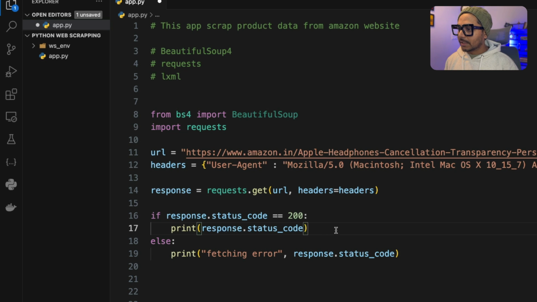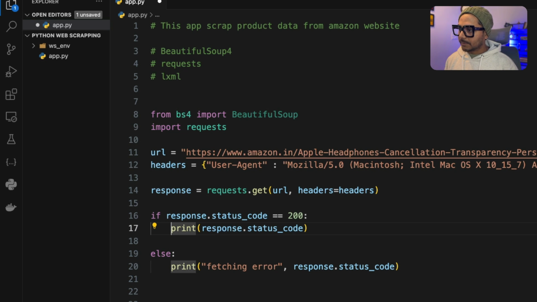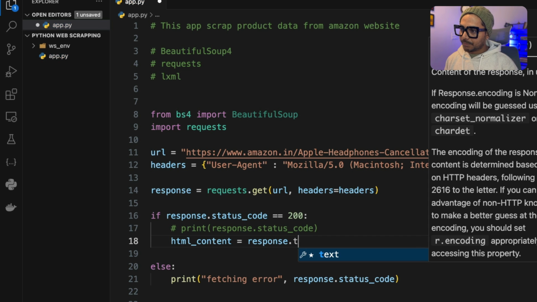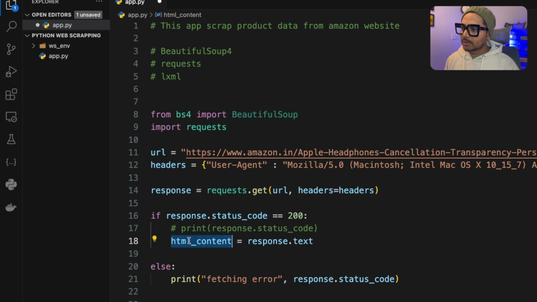Next, I would simply go ahead and say if this code is 200, I want to do something else here. I want to save this response as an HTML file. So I would say HTML content equals this response that we are sending. From this response I can save this as text.